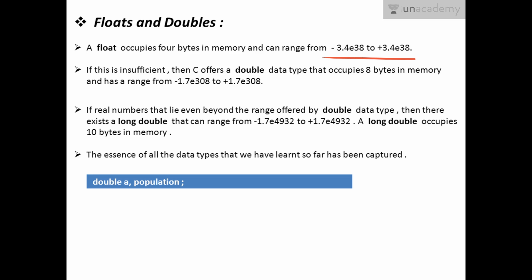The same criteria applies to both float and double, but the only difference is that double can still store further decimal points when compared to float, and their ranges are also displayed here. If a real number lies even beyond the range of double, then what? Then long double comes into the picture. Long double has 10 bytes in memory. We cannot give a number or any kind of value of more than 10 bytes.